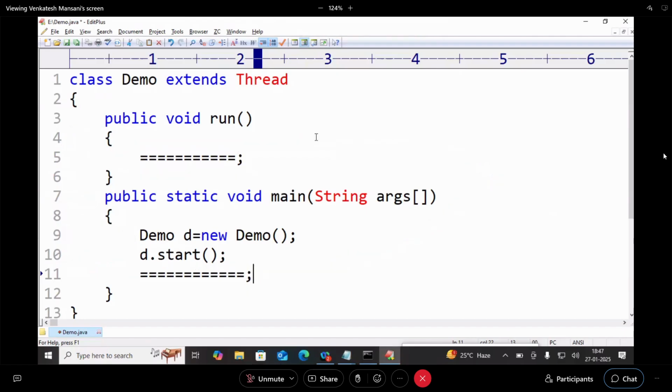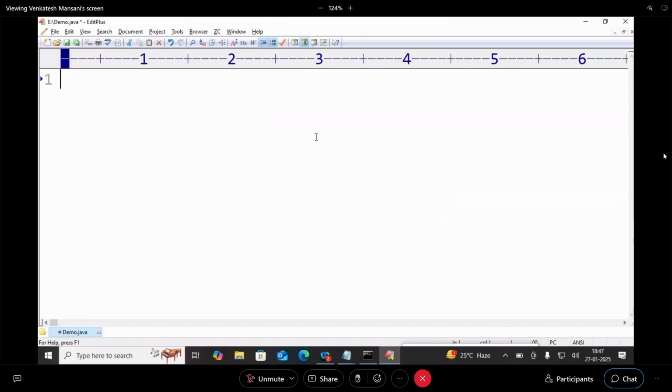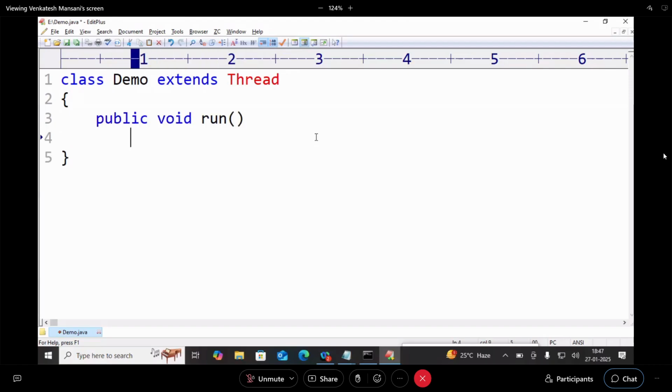No. Again, the last question's answer. What is the first step? Create a class that extends the java.lang.Thread class. What do you write? Class Demo extends Thread. What is the second step? Override the run method. What is the third step? I'll print 1 to 100.